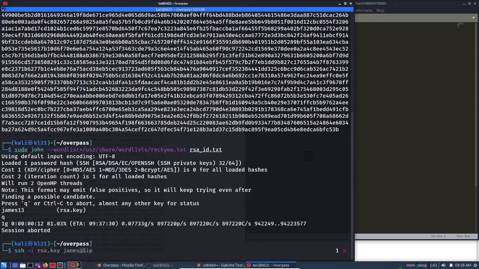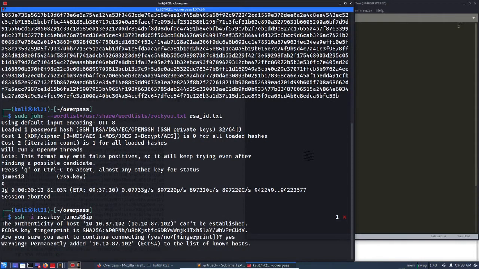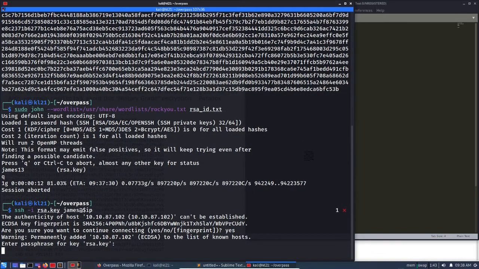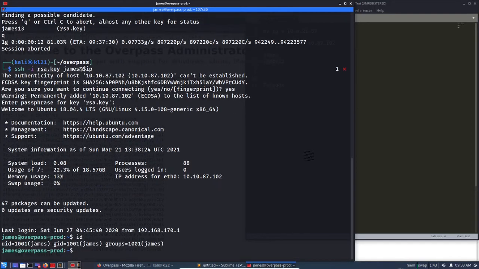The syntax is simple: ssh -i, supply the RSA key file, and james is the user at $IP. IP is our target machine. Okay, and the passphrase, so james13, enter. Yes, we are able to enter. We are using James's credentials.